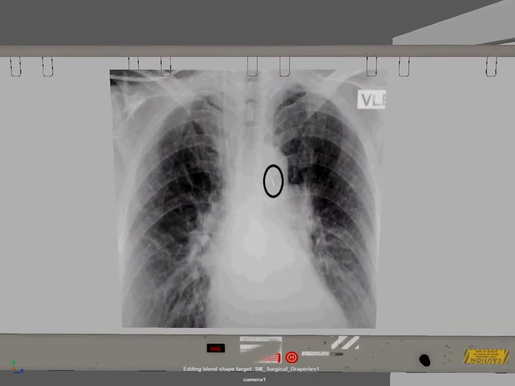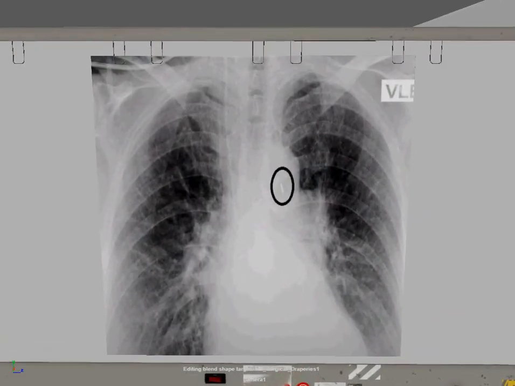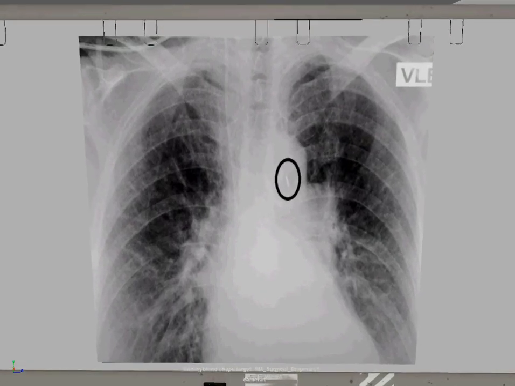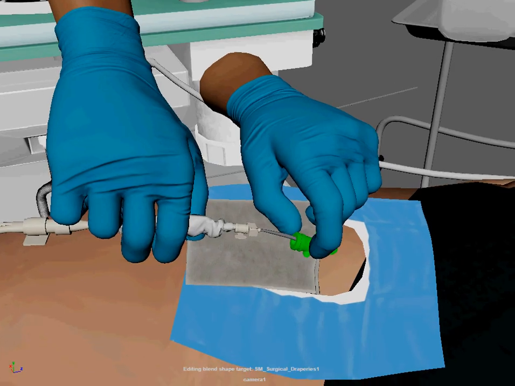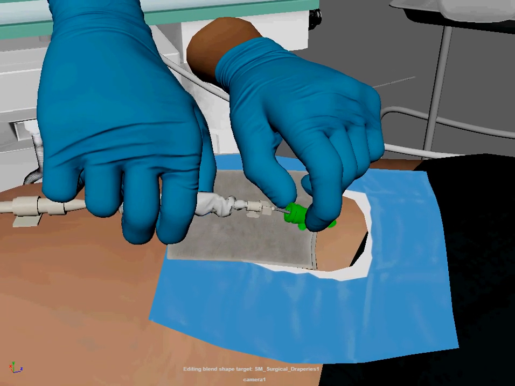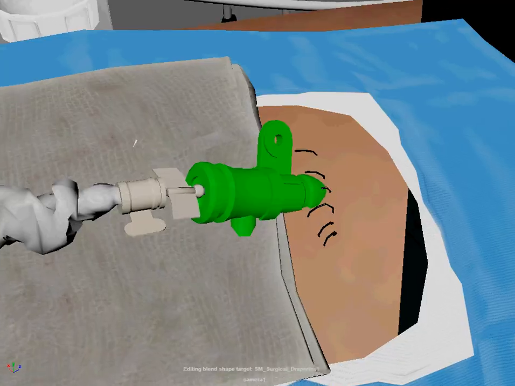The balloon should be positioned so that the tip is about 1 to 2 centimeters distal to the origin of the subclavian artery, visualized on chest X-ray or fluoroscopy. Insert the catheter till the end and secure the catheter to the patient's leg with sutures.